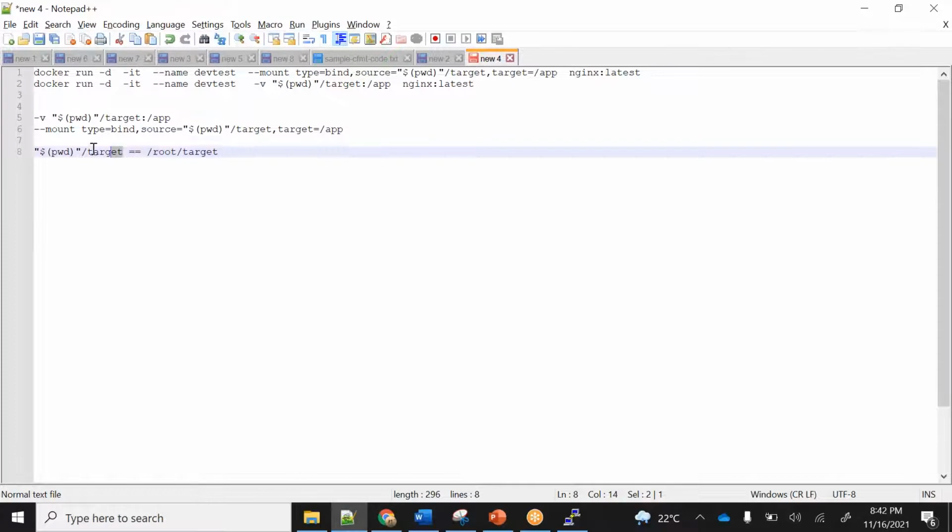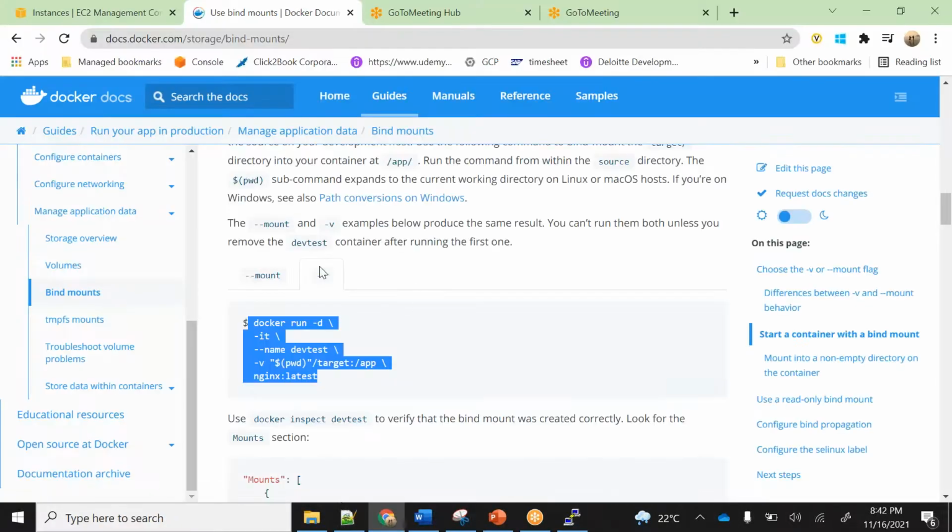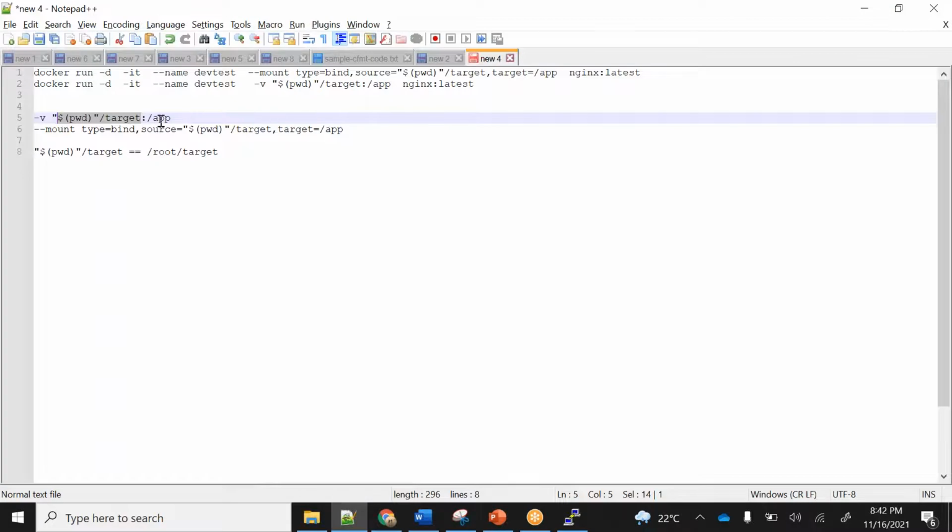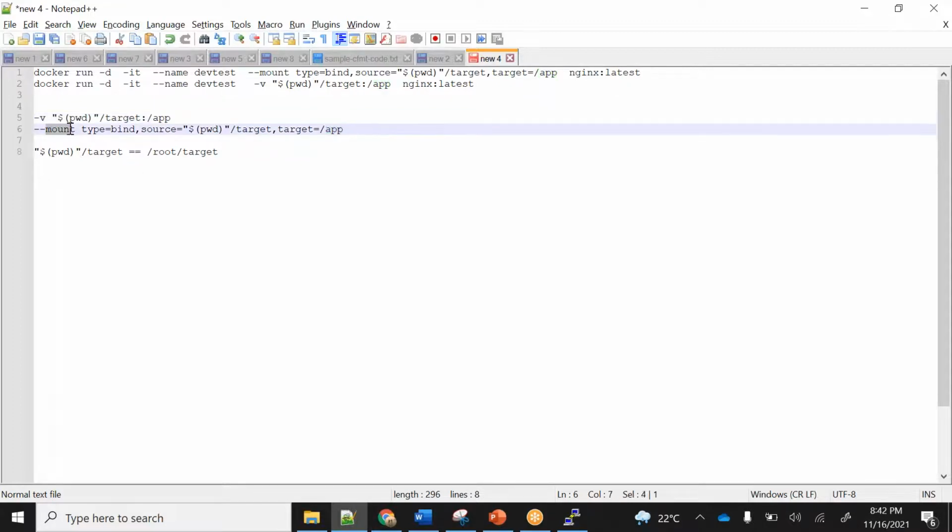Okay, so this is nothing but this path. It's saying that you're going to create a volume, and this volume will get created in that library, whatever you had seen some time back, and it will be stored in this app. But in case you want to change that, you don't want to put it in the default location, you will have to use mount type as bind, which we also call bind mount. You will have to mention your source exclusively, and you also have to mention your target exclusively.